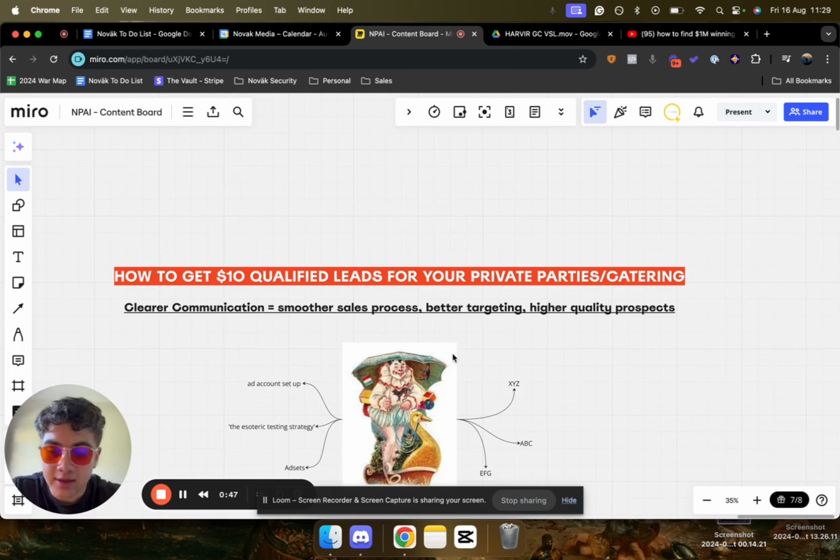Now, the main thing this really comes down to is clearer communication, right? Because that means you're able to target the right kind of customer. You can call out the right kind of customer, they feel like they're being spoken to, which ultimately leads to a smoother sales process. As I said, better targeting and higher quality prospects, right?